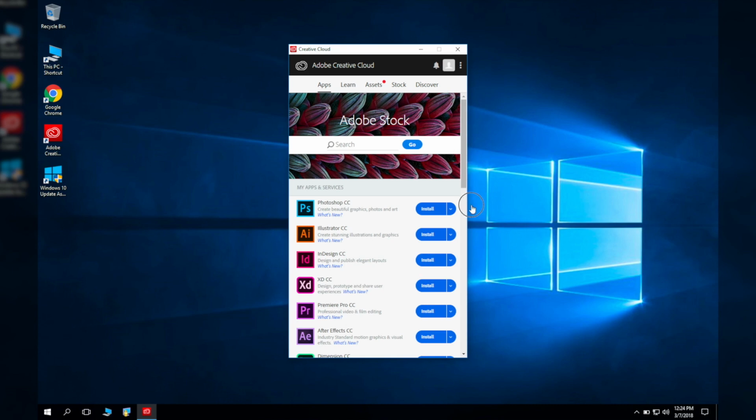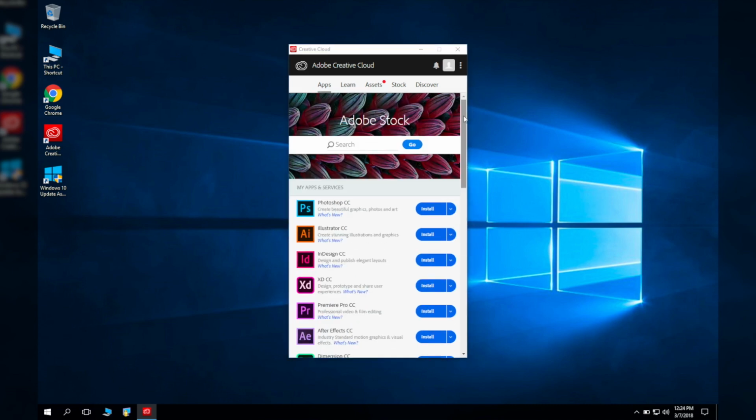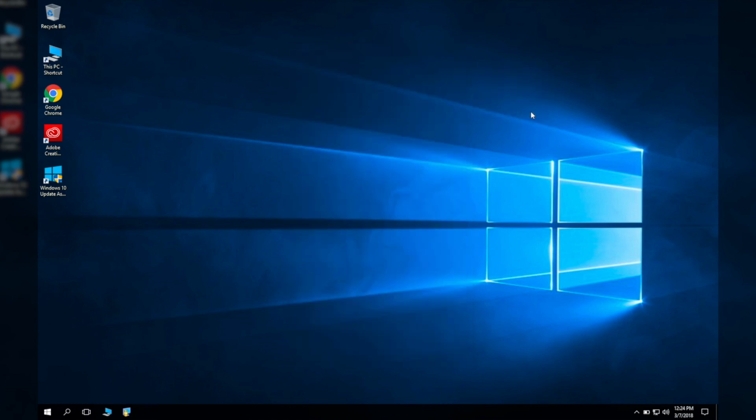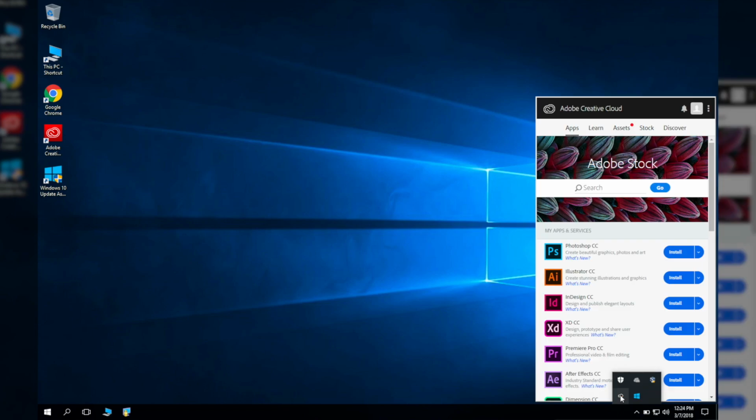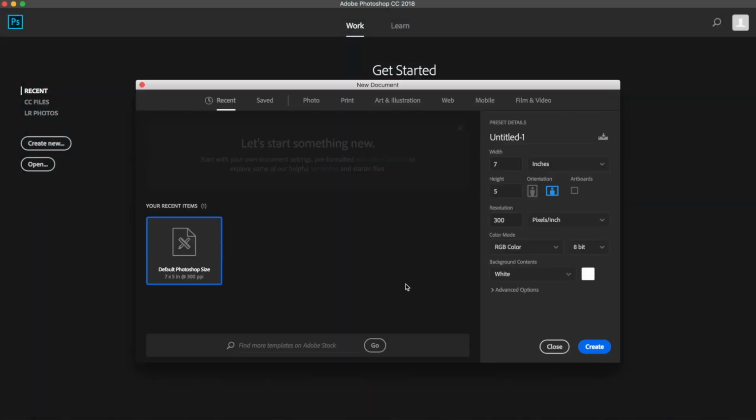From here, you'll be able to install any Adobe Creative Cloud application as well as run updates. We recommend that you pin the Adobe Creative Cloud control panel to your taskbar. This will make it easier to open the Adobe Creative Cloud control panel whenever you need to make a change or install new applications. You are now ready to enjoy your Adobe Creative Cloud applications.